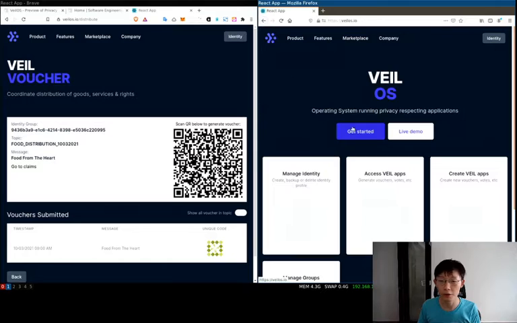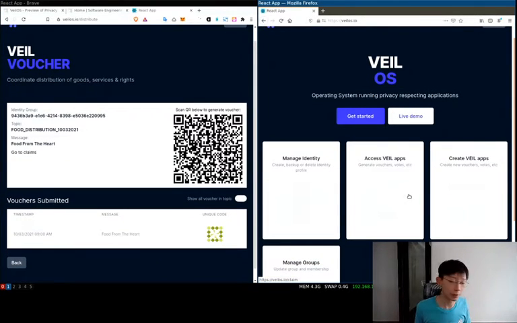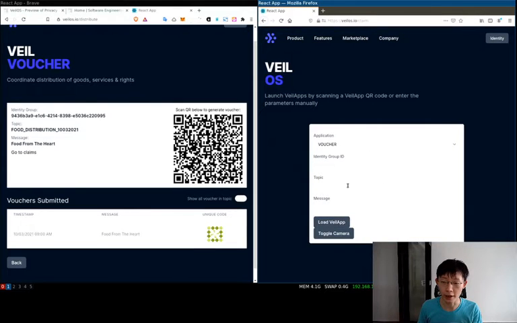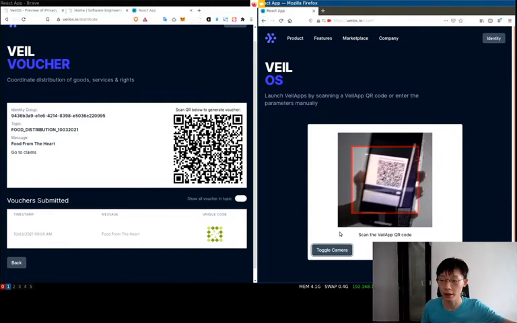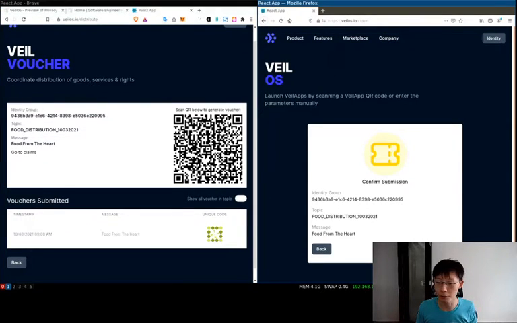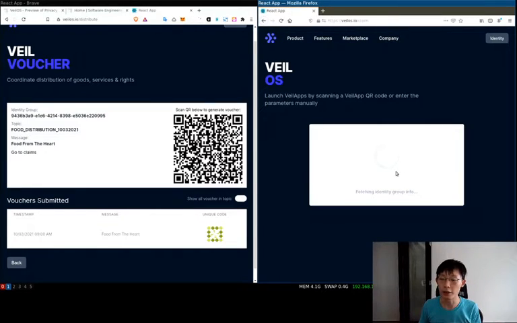Going back, what we'll have to do is simply scan the QR code. We'll wait for the application to load, and you'll see it takes a while sometimes. Then I can manually input this, or I can just toggle the camera and scan the code. You can see that the identity group, topic, and message correspond to this. I can then click confirm, and this will generate a voucher for me to claim one share of the pet food for the day.